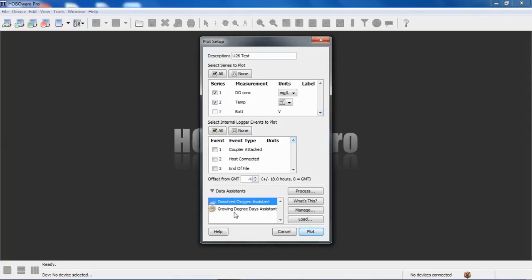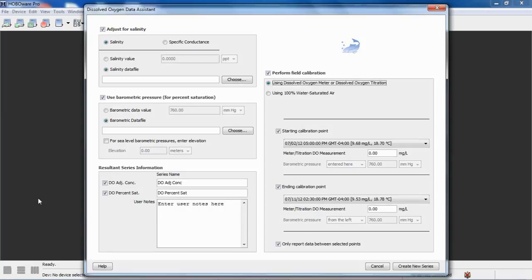As we've seen before, growing degree days also shows up as an available data assistant. That's because there is a temperature channel involved. Anytime HOBOware Pro sees temperature, it makes the growing degree days assistant available also. But we're going to select the dissolved oxygen assistant here. So we clicked on process and we get the dissolved oxygen data assistant to appear.